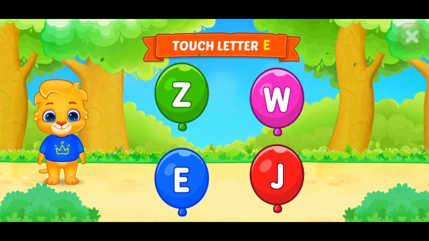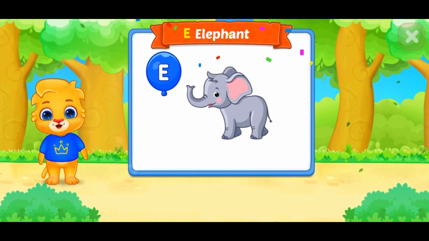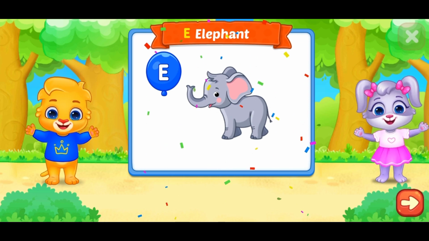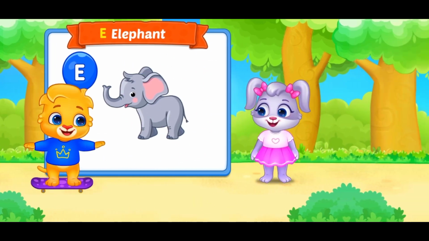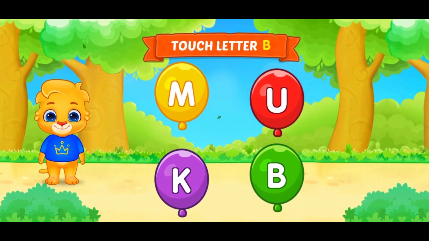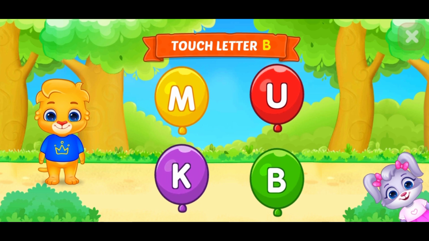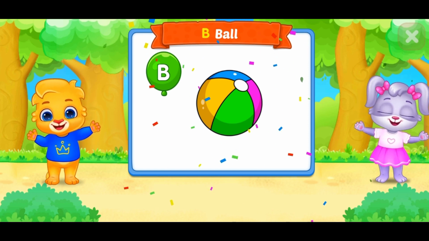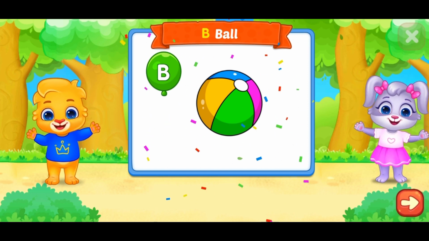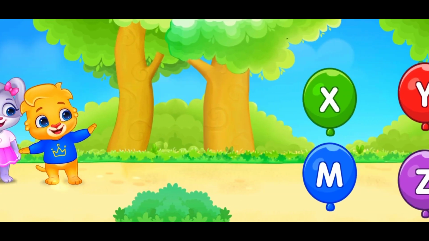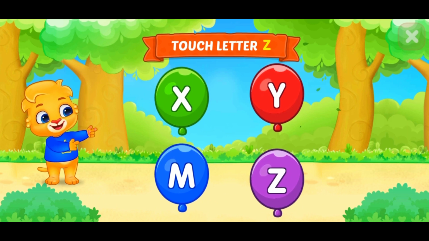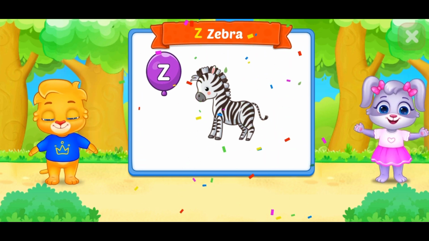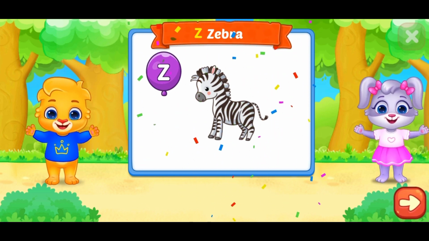Touch letter E. E is for elephant. Touch letter B. B is for ball. Touch letter Z. Z is for zebra.